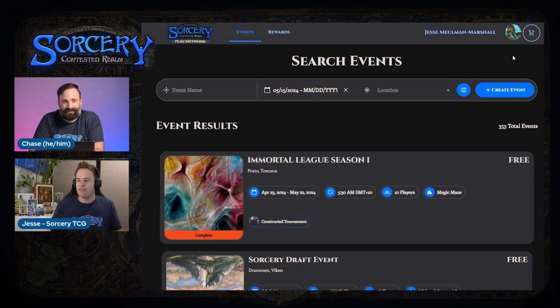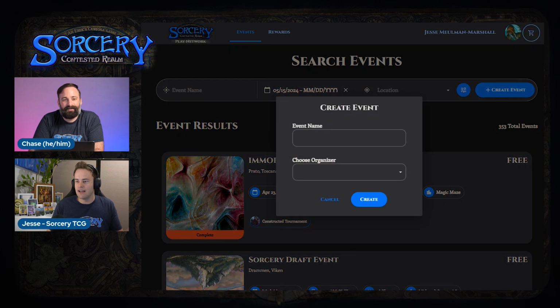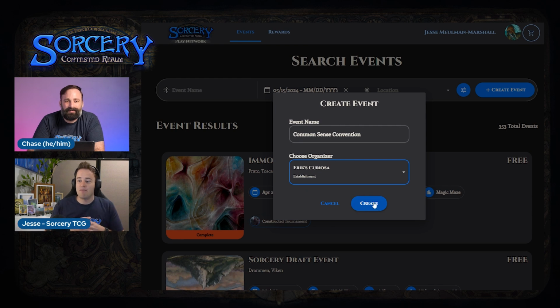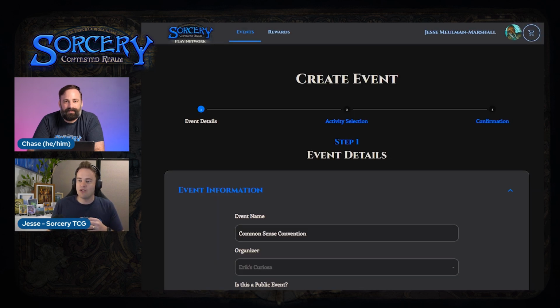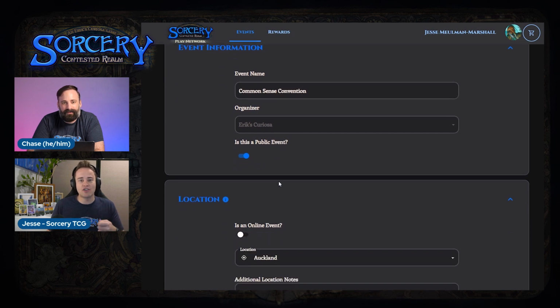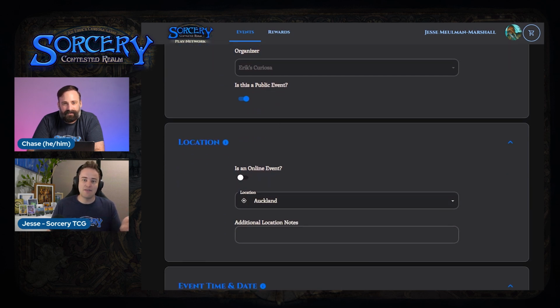So we're going to create the Common Sense Convention with Eric's Curiosa here. We're going to click Create. So then we're going to get to this Create Event page here. And this is where you can put in all of the details about your event. So we've got the name here, the Common Sense Convention, organized by Eric's Curiosa. We've got the location where we are, and then we can put in some additional location notes, like if you need to access the event with a lift or some stairs, you can let your players know how they can get to the event here.